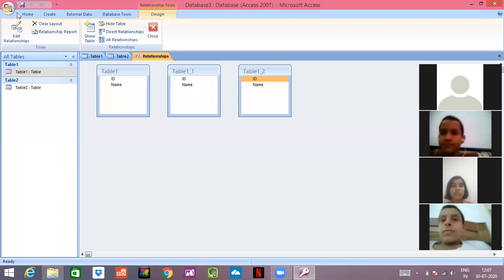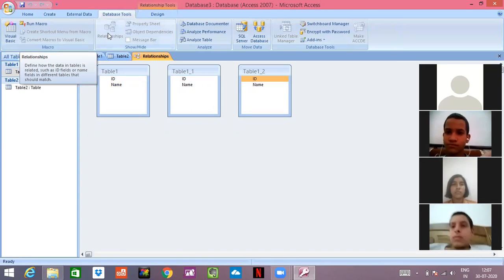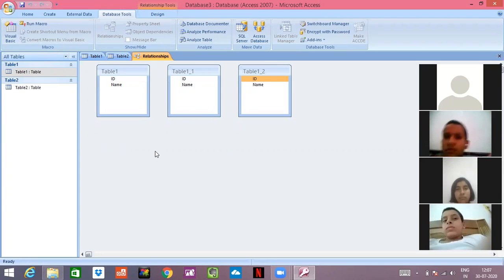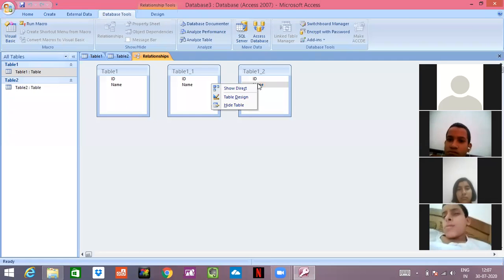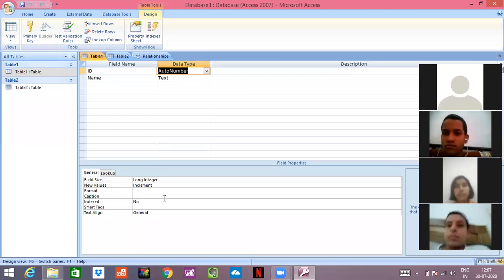I'll revise it. We have to go to database tools. In this, we have to go to relationships. Then the Show Table tab would come and I just have to click on the add option and the relationship would be created. Okay. You have to click on the close tab and see, the things are being shown to you. You can even add more. You can do table designing, whatever type of table you have made. Just do it on a single grid.